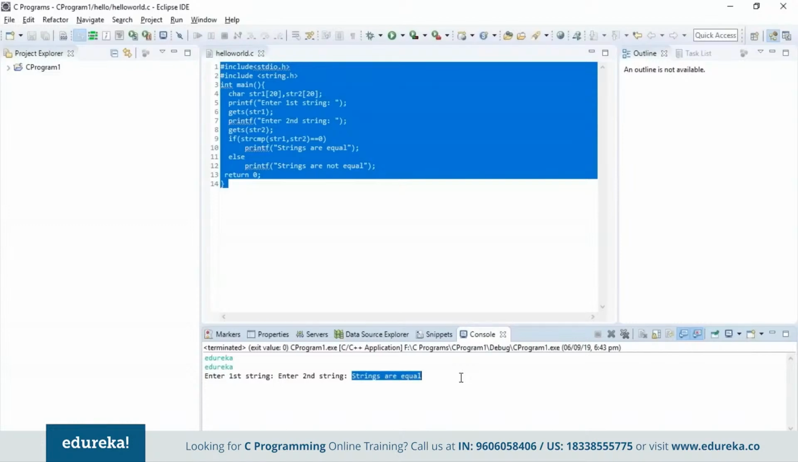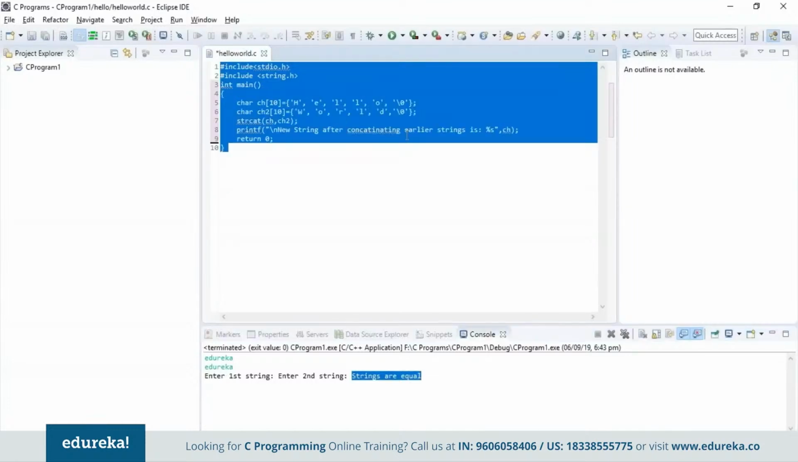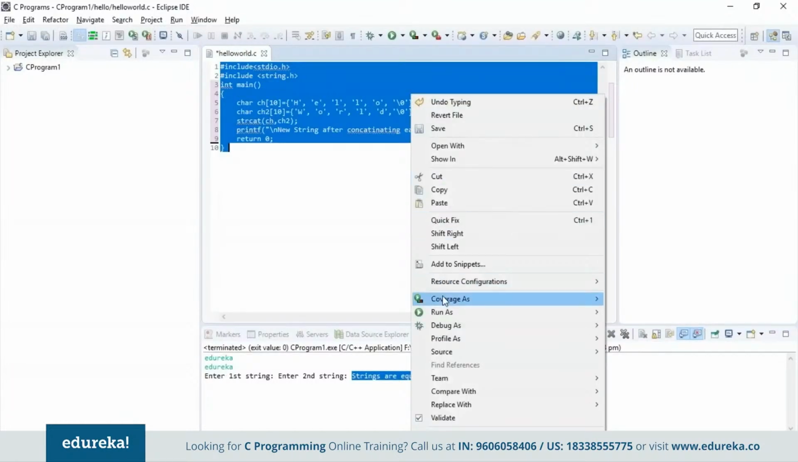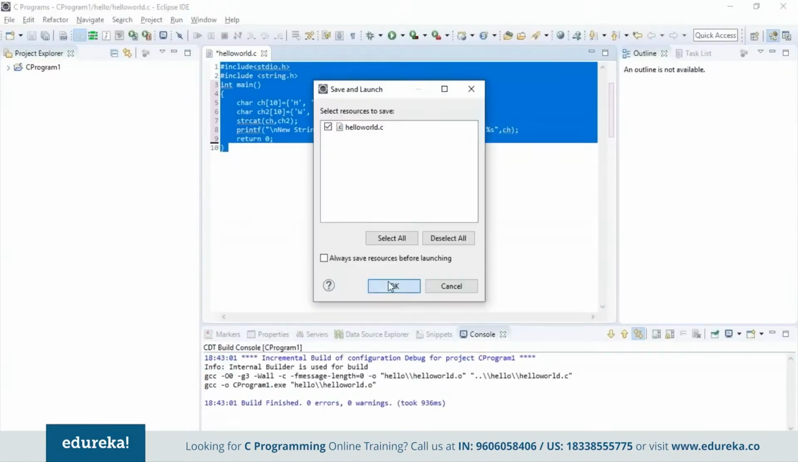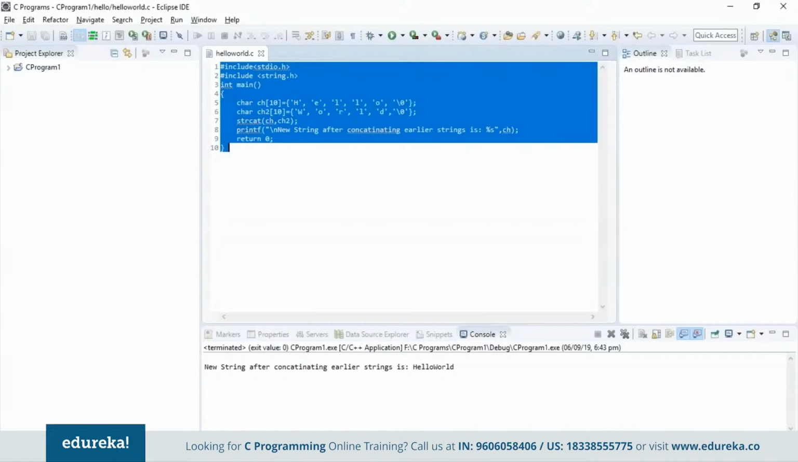Now let us try to execute a program based on string concatenation. In this particular program, I'll be concatenating two different strings. As you can see, I have provided string 1 as hello and string 2 as world. So according to my function, I should be concatenating both strings, which are hello and world. As you can see, the program has been successfully executed and both strings are concatenated into one single string, hello world.